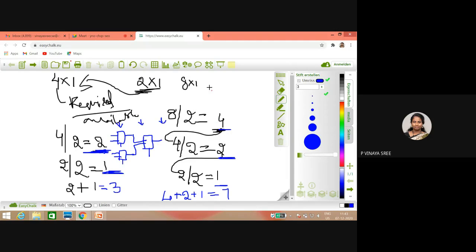In a similar way, to implement an 8 by 1 multiplexer using 2 by 1, in the first stage we have to use 4: 1, 2, 3, 4. Next, in the second stage we have to use 2, and in the last stage we have to use 1.